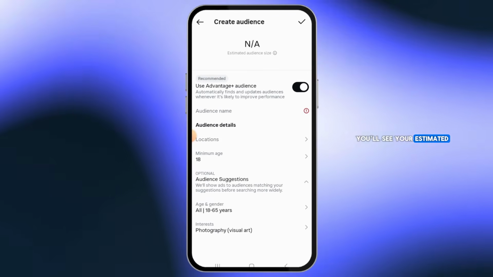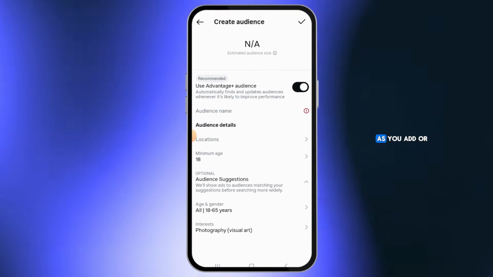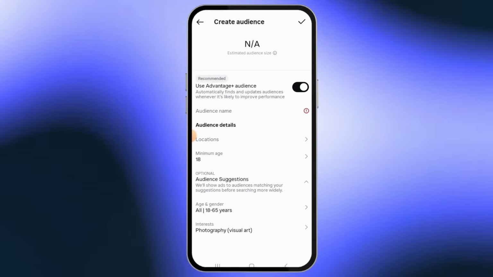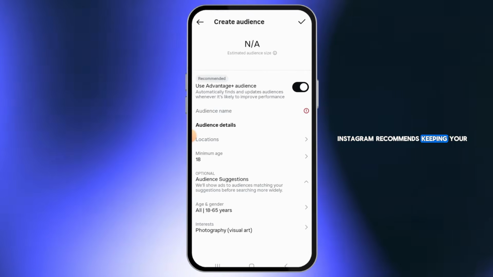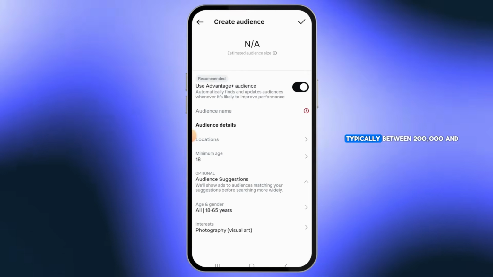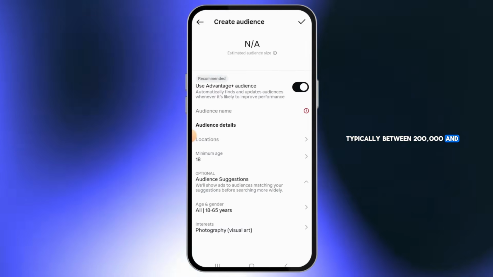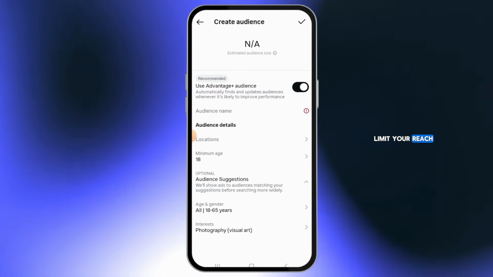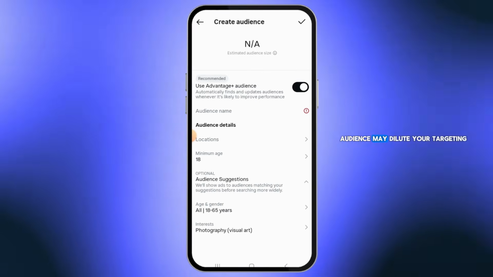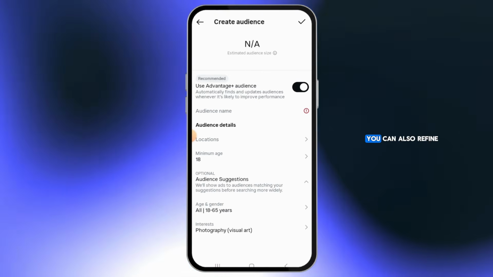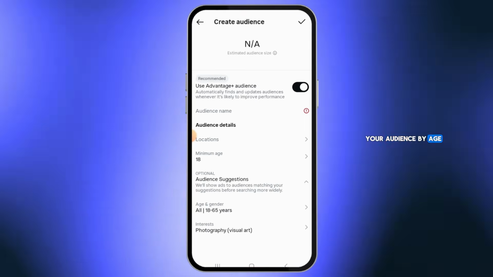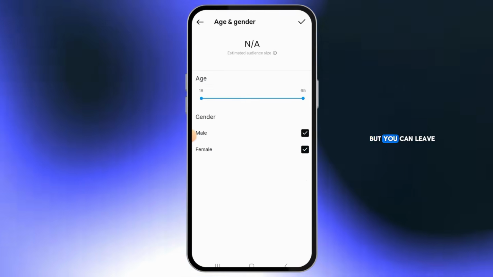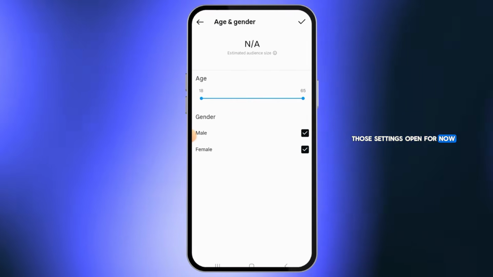You'll see your estimated audience size change as you add or remove interests. Instagram recommends keeping your audience broad enough, typically between 200,000 and 2 million people. Anything too small may limit your reach, while an overly large audience may dilute your targeting. You can also refine your audience by age or gender if needed, but you can leave those settings open for now. Once you're satisfied, tap Next.